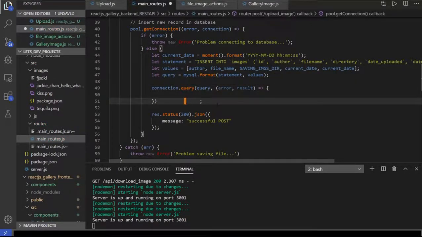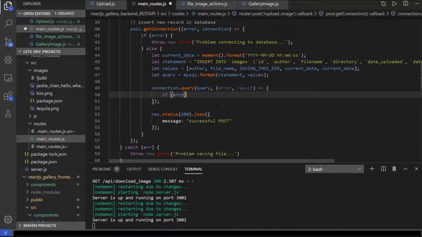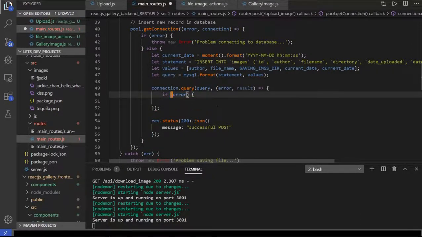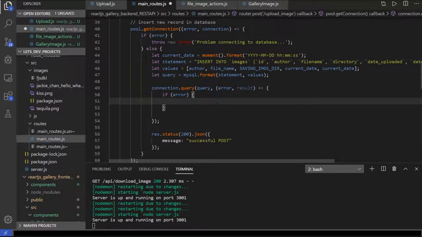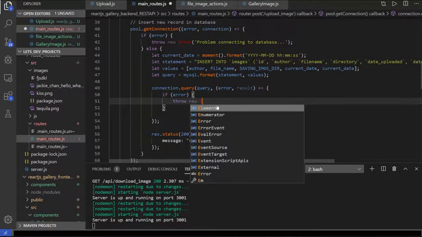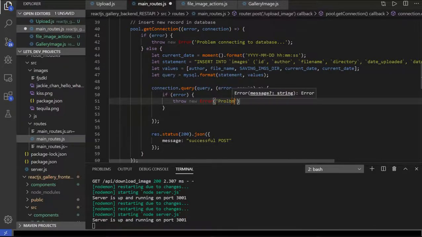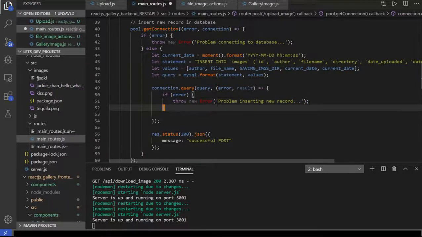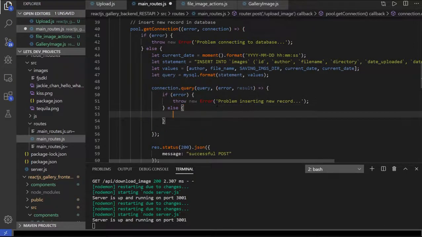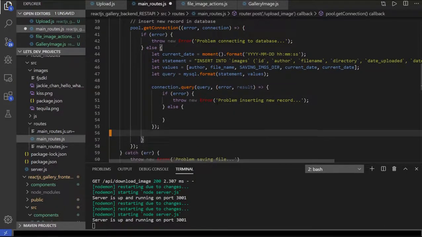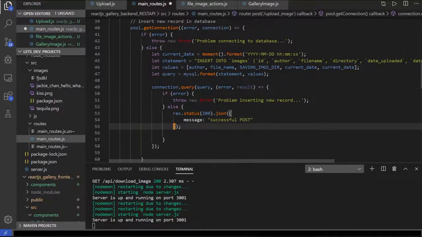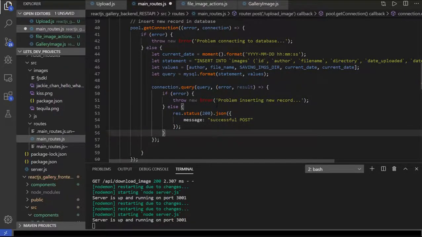All right, why is it doing this? Delete that, perfect. All right, so if we get an error, we can throw that error. We'll go throw new error, and we'll just say problem inserting new record. There we go. And dot, dot, dot. All right, if there's no problem, no error, then we know we've inserted it successfully, and then we can just send back a proper successful post JSON message to the front end.